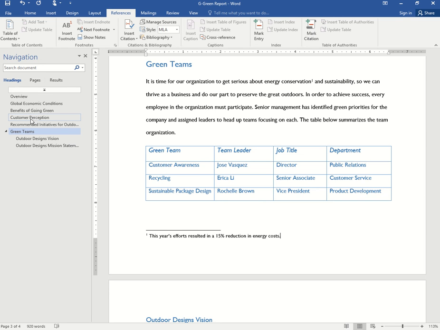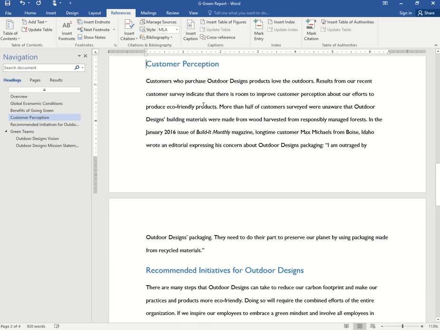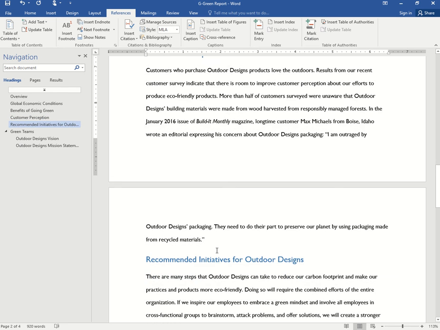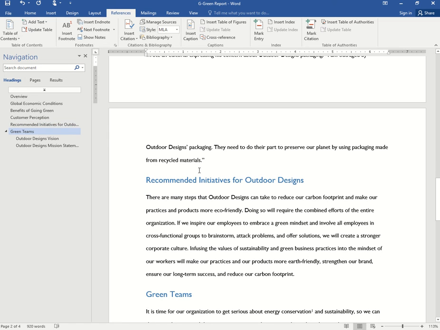Okay, next let's go to the customer perception heading over here in our navigation. And that takes us up to that section. We're supposed to find materials at the end of the first paragraph. So that is right down here above recommended initiatives for outdoor design. And actually, I think it should be after that.